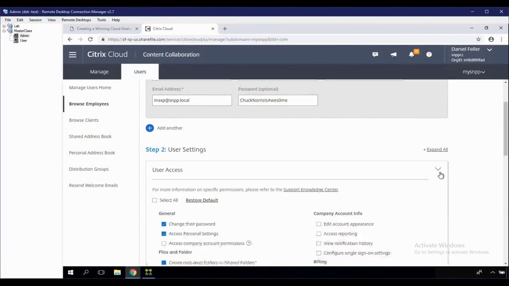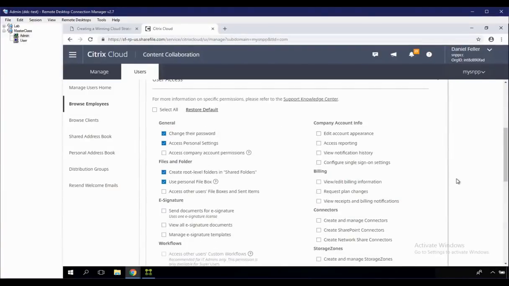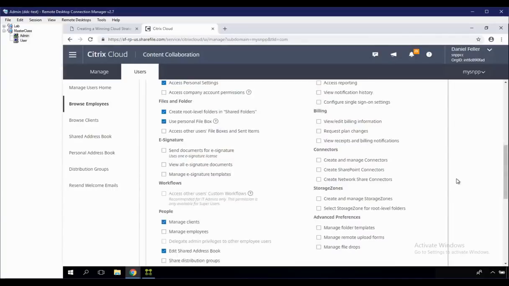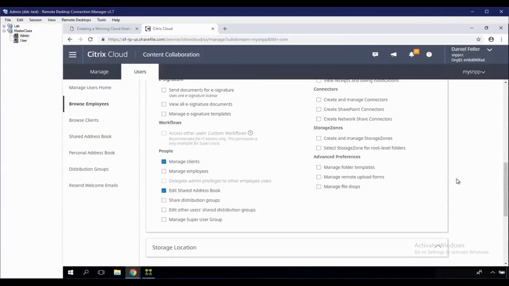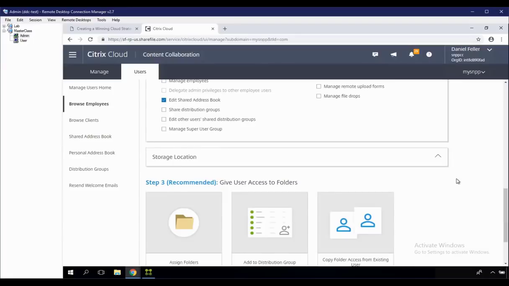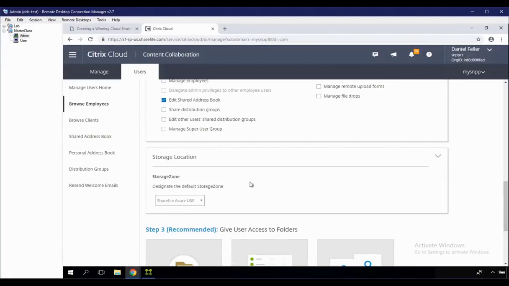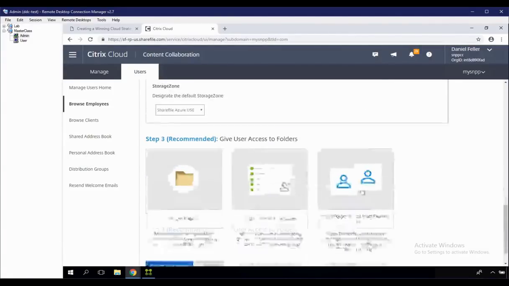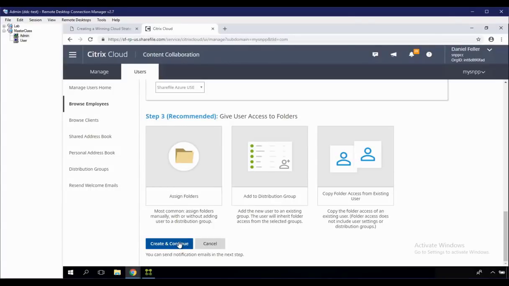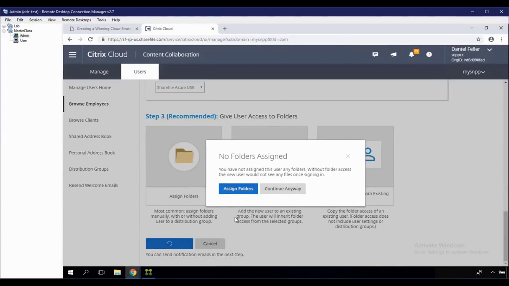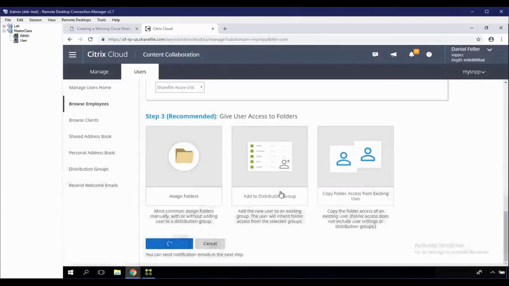We then define the user settings, what rights they have. Here, we'll pretty much just keep the default. It's going to be good enough for this example. And the storage location is going to be based on where we have our content collaboration set up in Azure. And pretty much we're done. We go ahead and create and configure this environment for the user and assign everything to them.